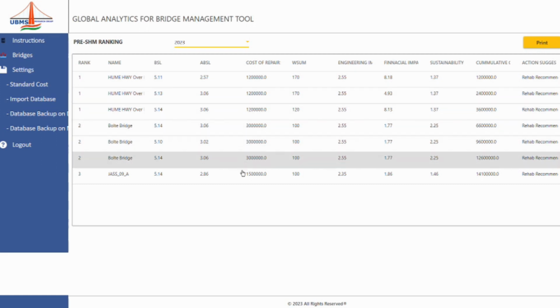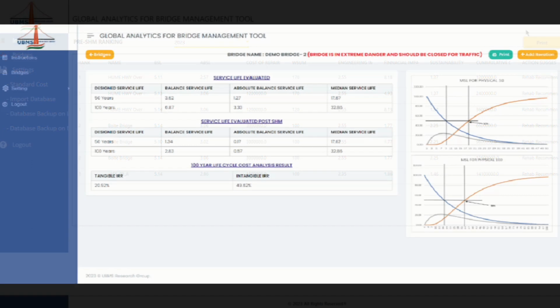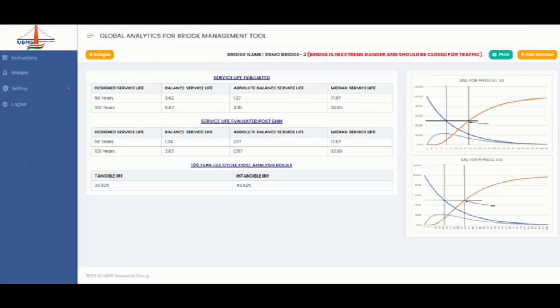This entire software has been created with the global fraternity of small inventory owners in mind. The cost efficiency is ensured for such micro or small inventory owners also. The cost per bridge is the same irrespective of the inventory size.